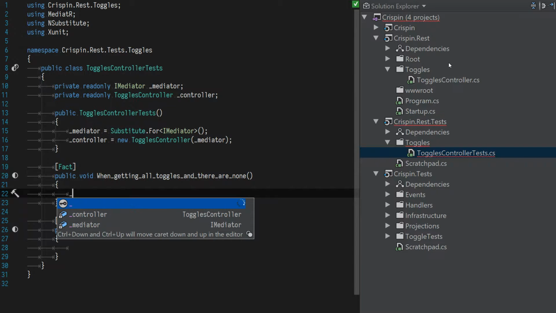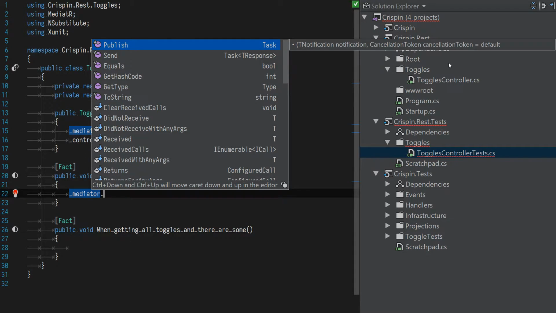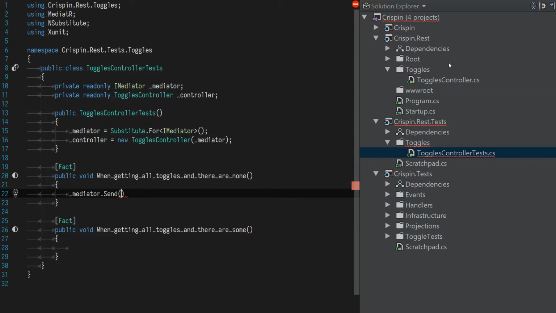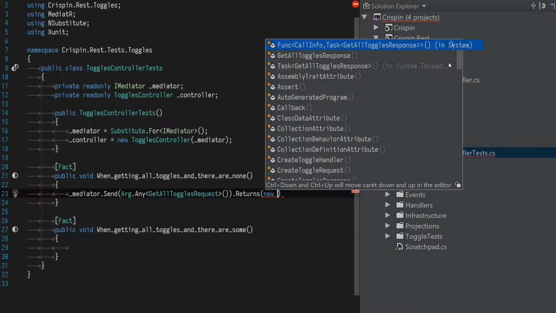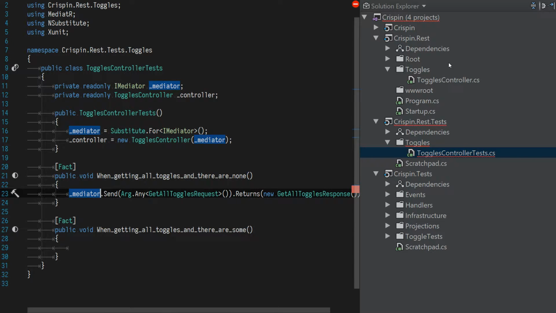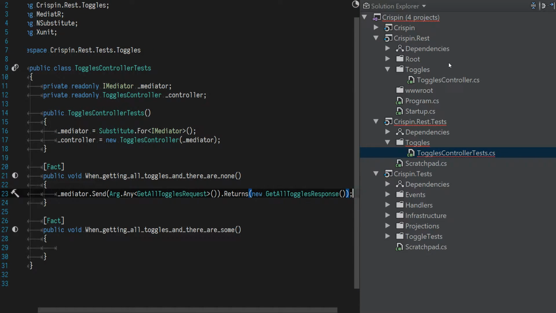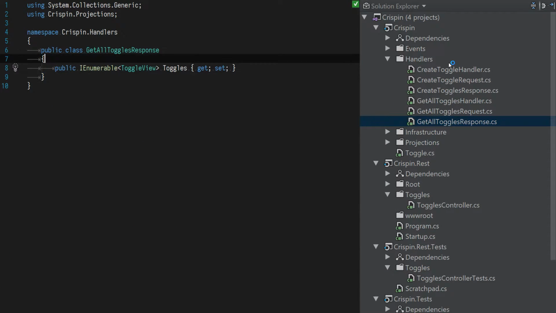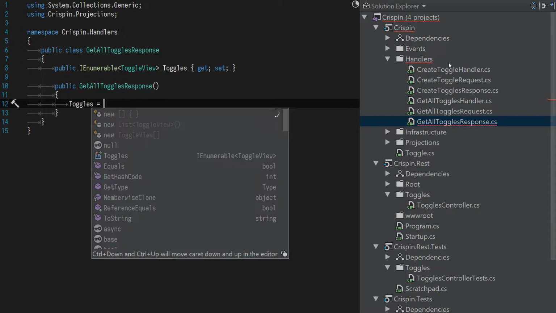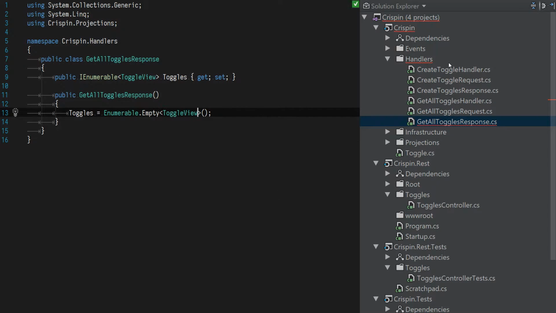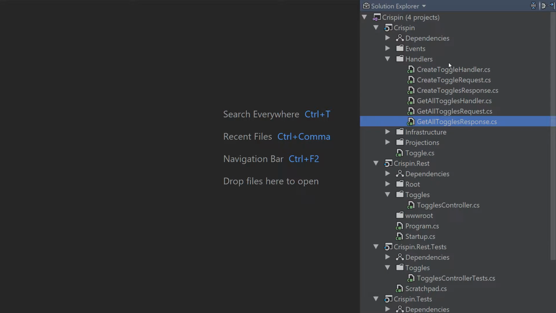So for this we need to set up the mediator. We say mediator.Send, Arg.Any of GetAllTogglesRequest, request not response, returns a new response. And I can't remember if that, oh, that doesn't initialize it, but it probably should do. It's Enumerable.Empty. Oh, that needs a blank line at the end of the file. Oh, damn.